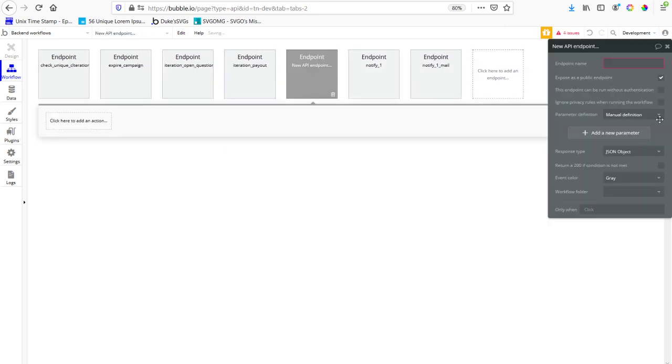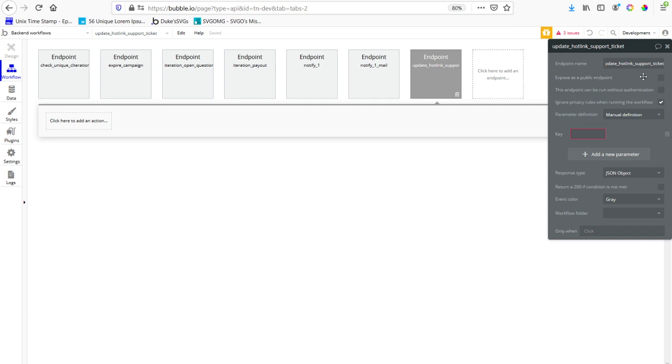That API endpoint can be update. I don't want it public, I don't need that. I can ignore privacy rules. I'm going to talk about this in just a second after I choose a name. Update hot link, and it was support ticket. Okay, so this one will update the hot link support ticket, and now it's not public because I'm not going to be calling it from outside of the app, and it can be run without authentication.